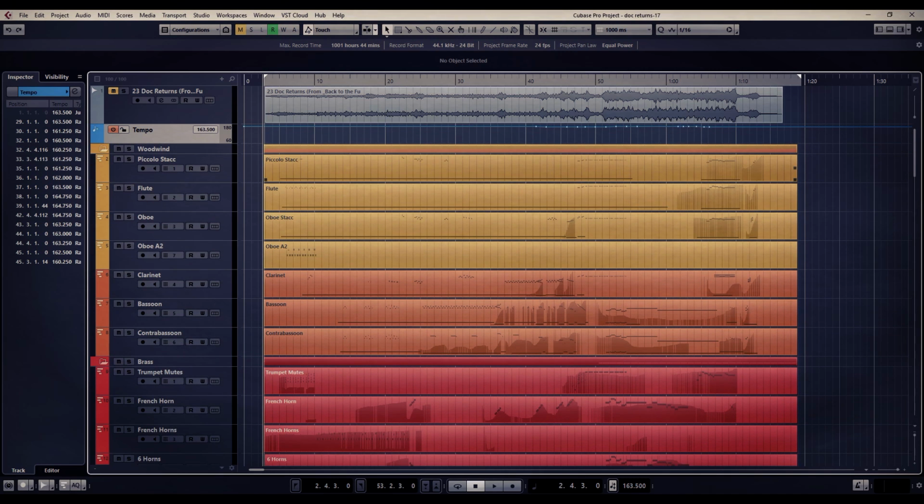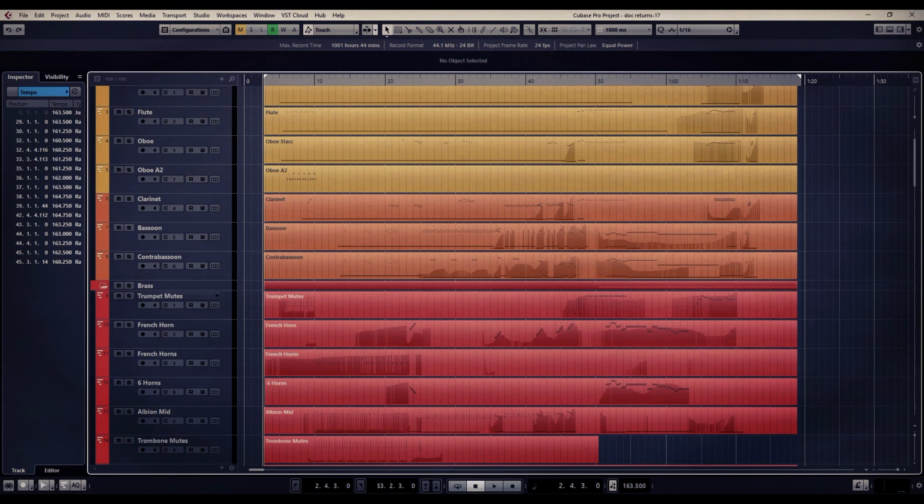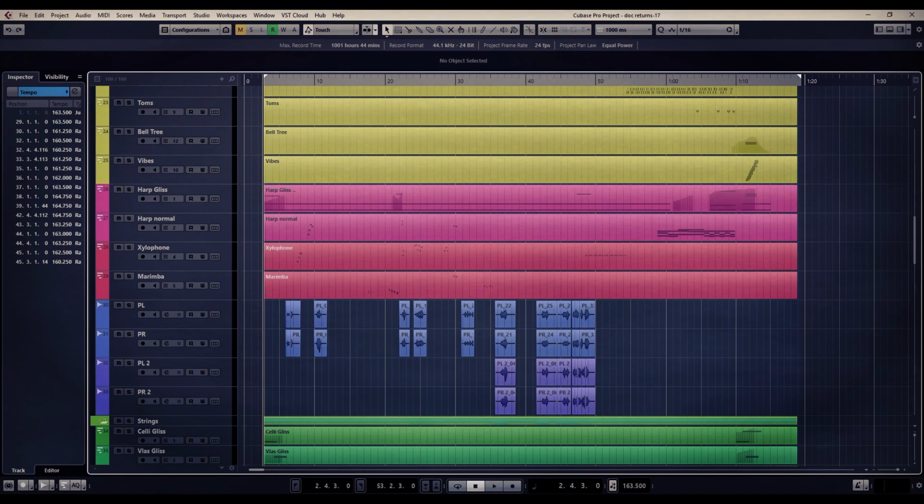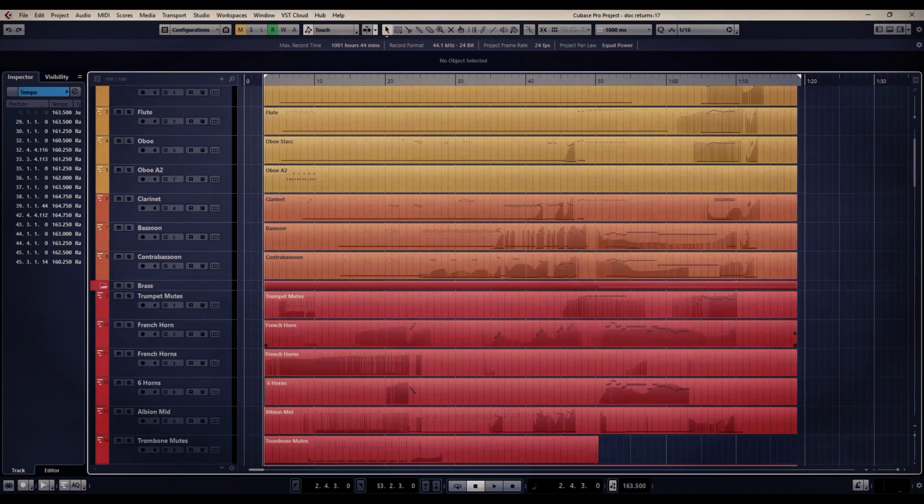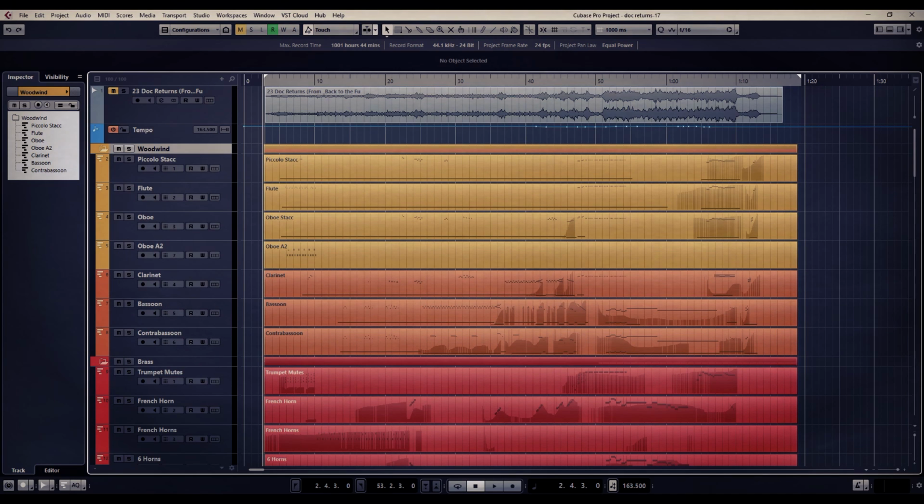And again, same layout. We've got woodwind at the top, then brass, then percussion, some live piano in there, and then strings. There are also a couple of little bits I played in with some live violas and live double bass, just to do a couple of little bits that were quite difficult to pull off. So let's go to the top and have a little listen to the woodwinds.